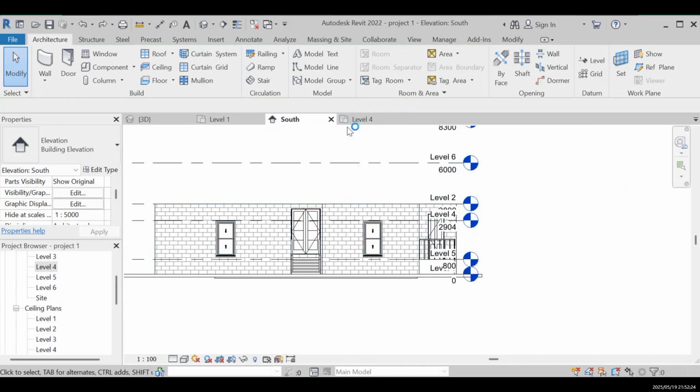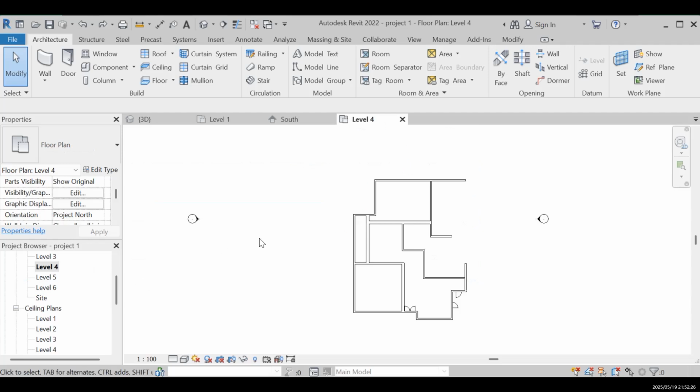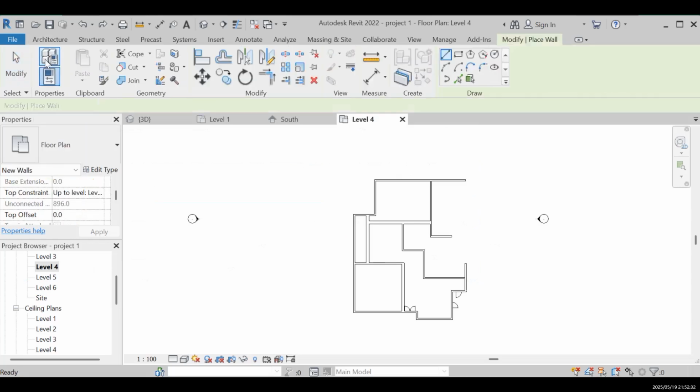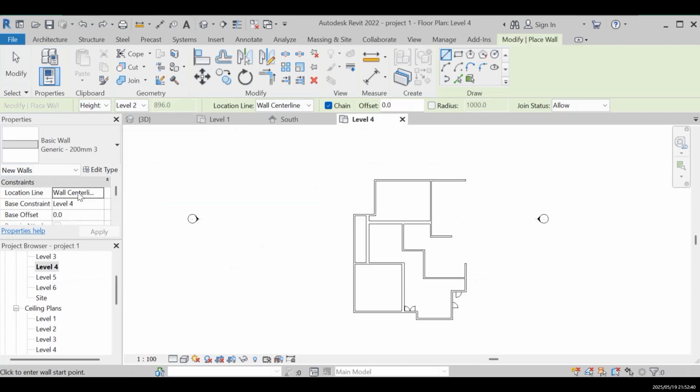Okay, so just go on level 4, and from here I can just go on wall, just click on wall here, and then from this wall I'm gonna click this wall. So the top constraint, the base constraint first of all should be first floor, and then the top should end on the second level. Okay, it should end the second level. All right, and then it should be height.